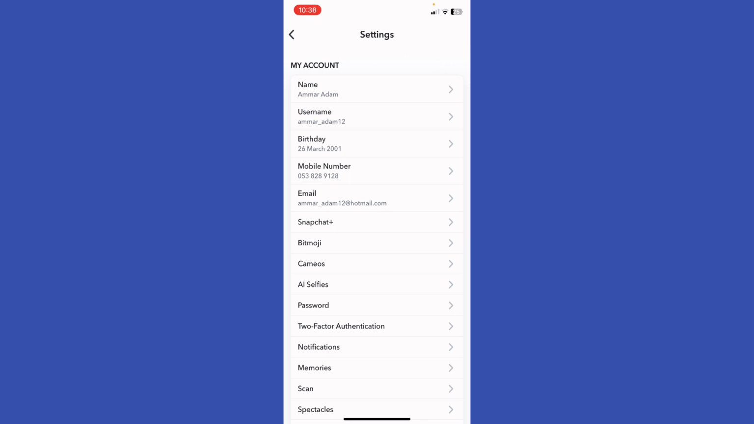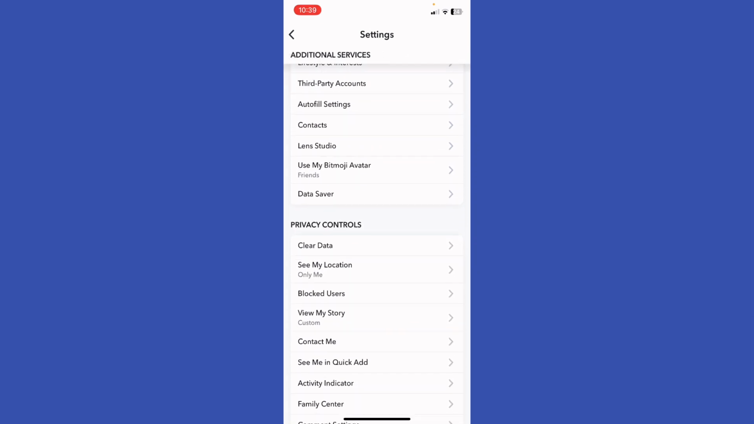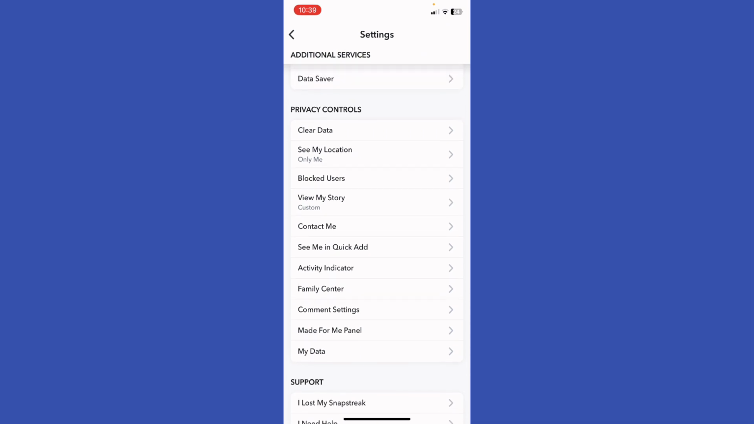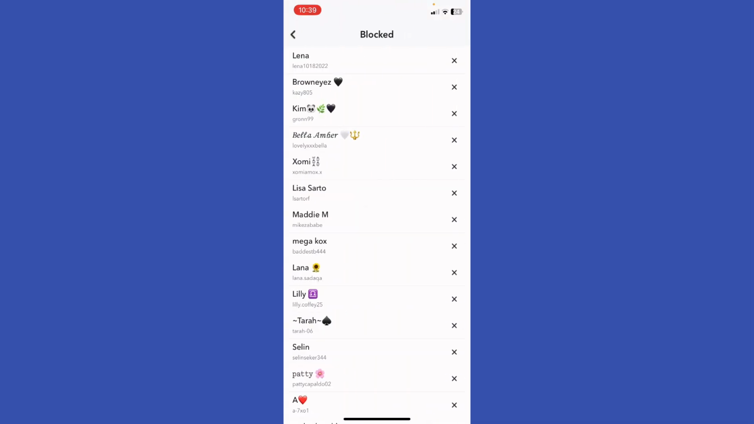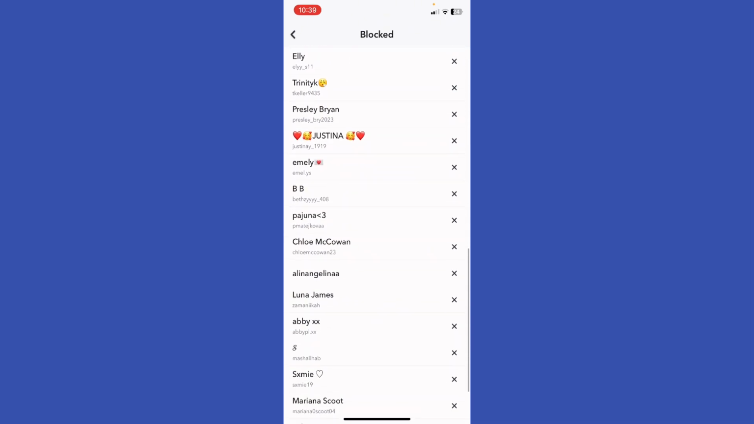Click on the settings at the top right and just scroll a little bit down until you find the blocked users, and you can see it in the privacy and controls. Click on it, and what you're gonna do, you're gonna just go ahead right here. This is your blocked list on your Snapchat.